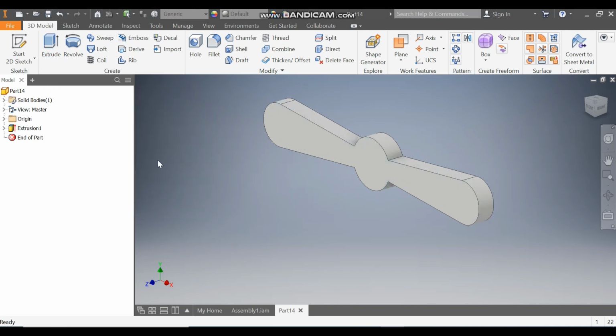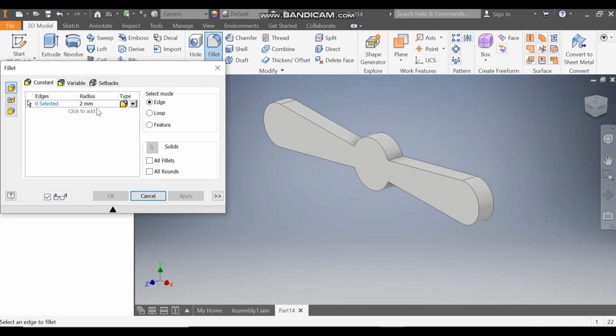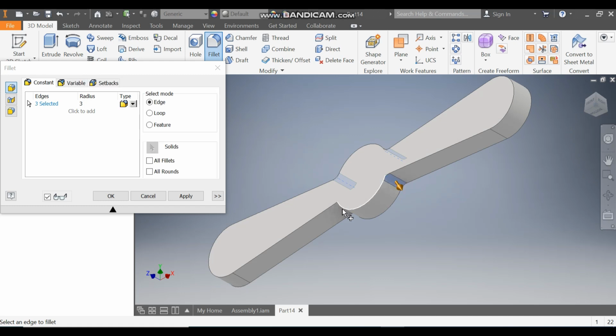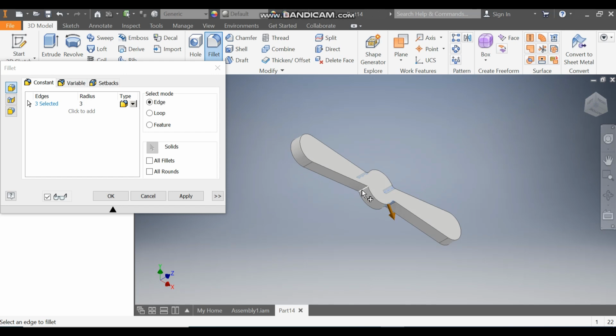OK. Go to fillet, take here a fillet of radius 3. Go to edge selection, select this corner, select this, rotate, select this, and here select the bottom corner, this one, apply. Now select this face and select this face, press OK.